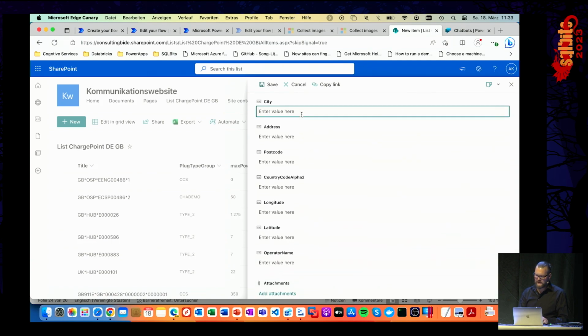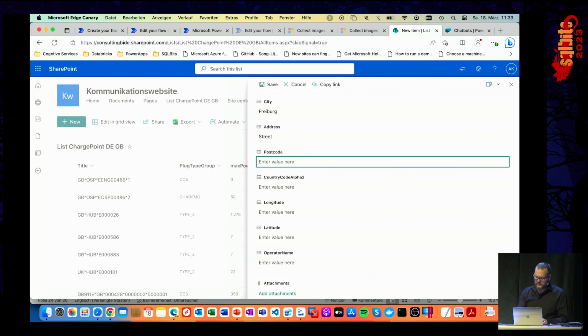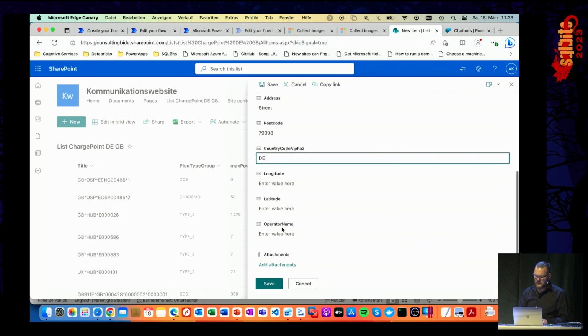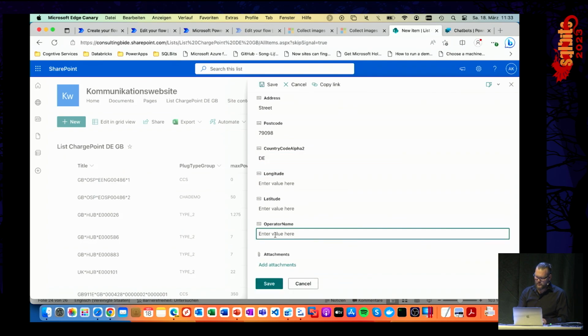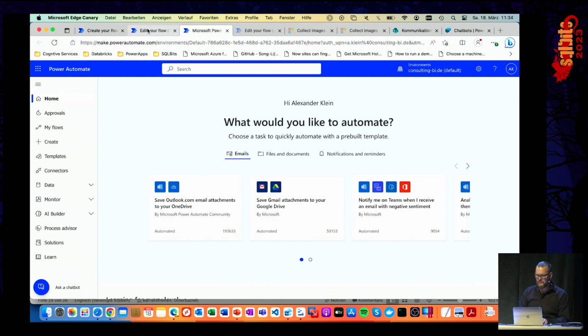It will be based in my hometown, Freiburg, street, postcode, of course, DE for Germany, long lat I don't have, and we have at least the operator name, BW. And we want to save. So I created here a new item, and then we switch back to our flow.